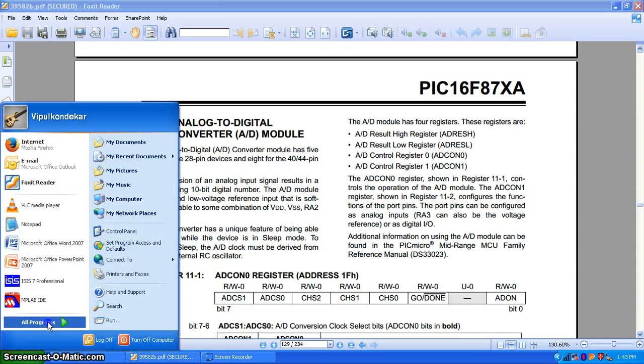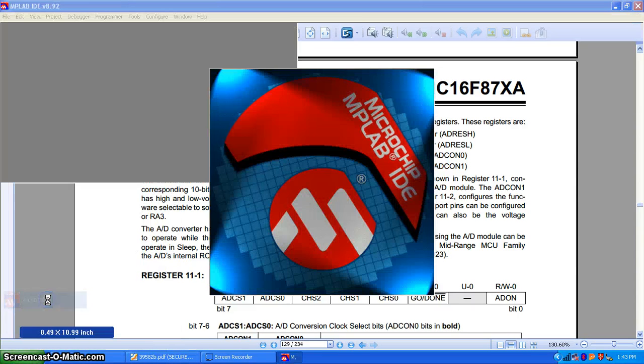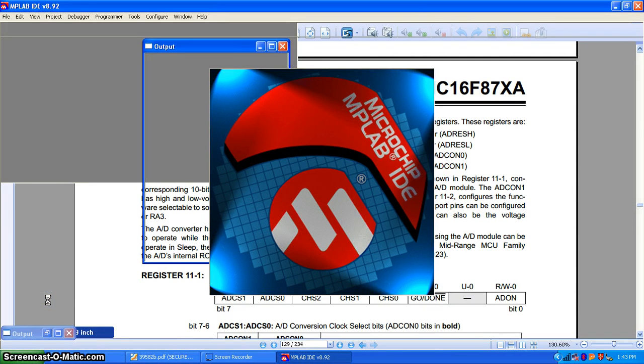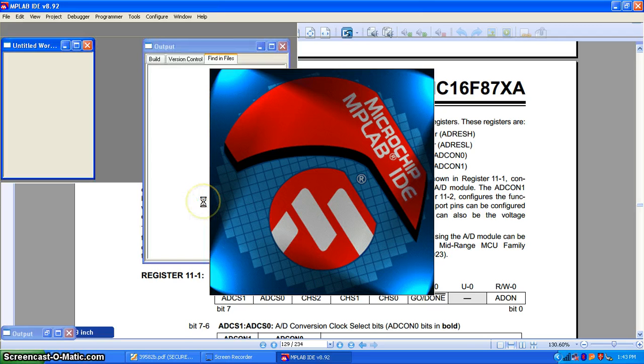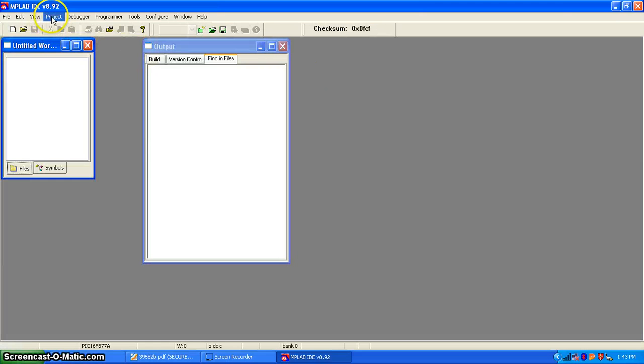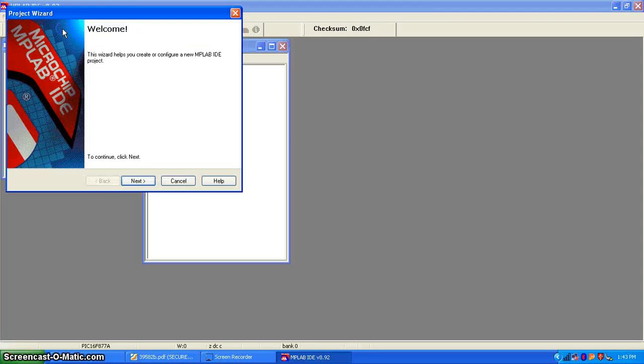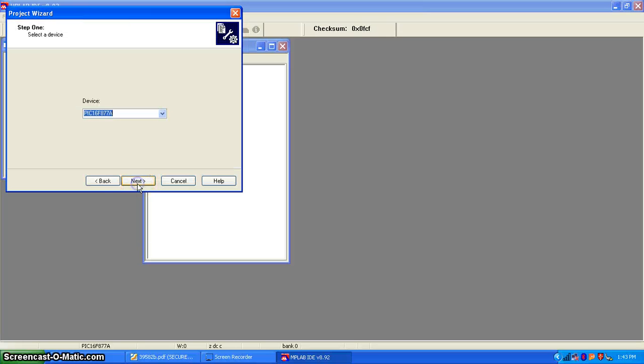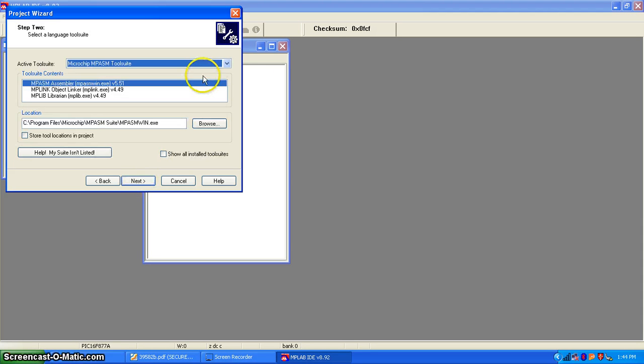For that, you have to install MPLAB. If MPLAB is installed, then you have to create a project. So go to the project wizard. In the project wizard you have to select a particular microcontroller. So we will select the PIC 16F877A microcontroller. Then you have to select the active tool suite. As it is assembly language programming, we will use MPASM as the tool suite.